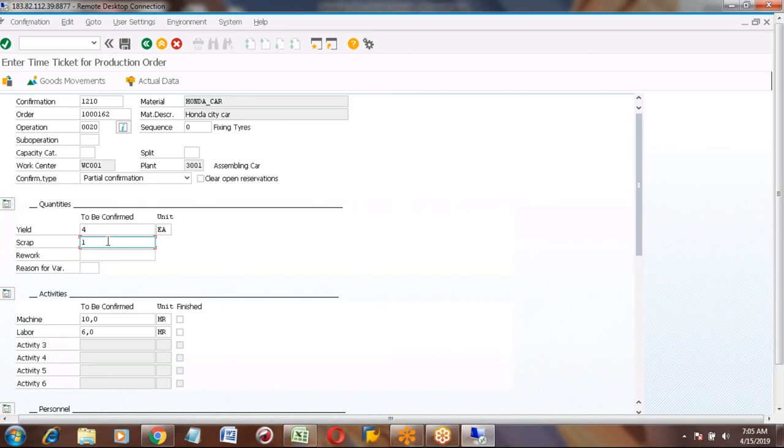Not the tires. Four cars, and it is not completely assembled. First, only the engine is assembled, and now we are fixing the car. For example, you found that in the previous operation the engine was not properly fixed. So you can do rework. You can send it back again to the 10th operation and ask them to fix it properly. That is called rework.